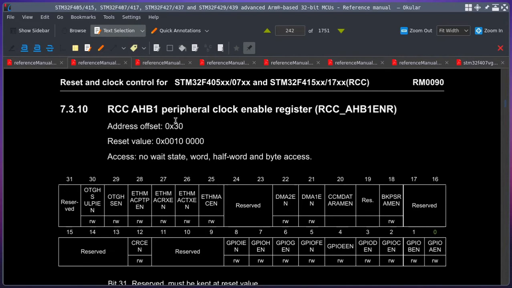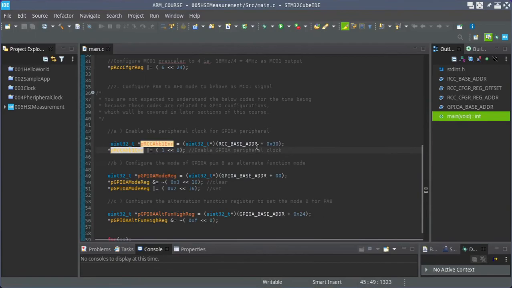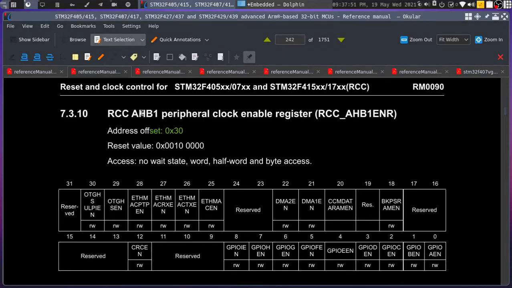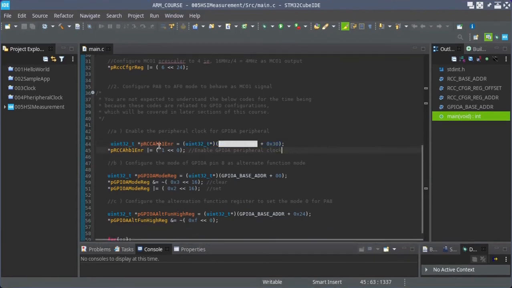Obviously, again we need to use the address offset 30. I already did that here. If you take a look at this pointer, I am actually adding the RCC base address with the offset of this RCC AHB1ENR register, which is 30. So I am not going to explain that step for every other register. It's the way we access it.